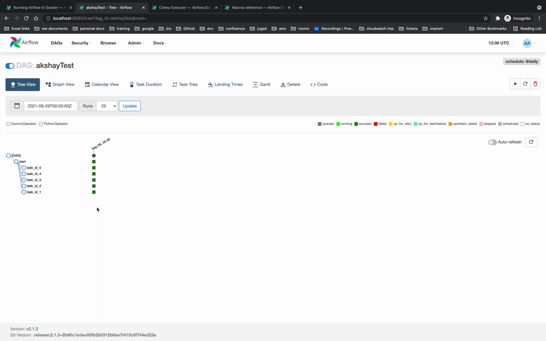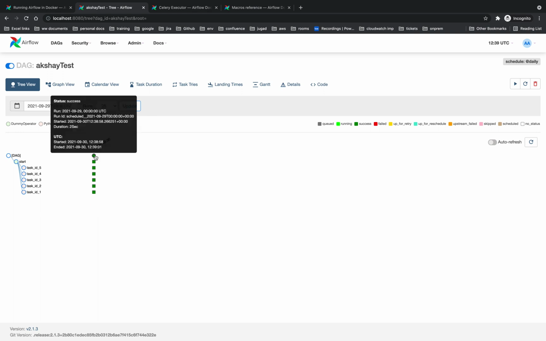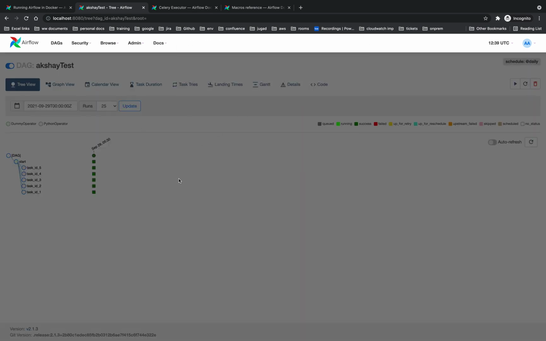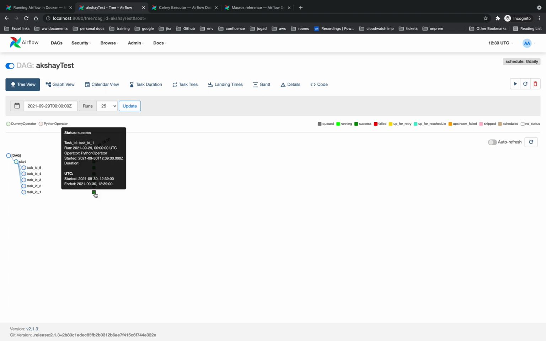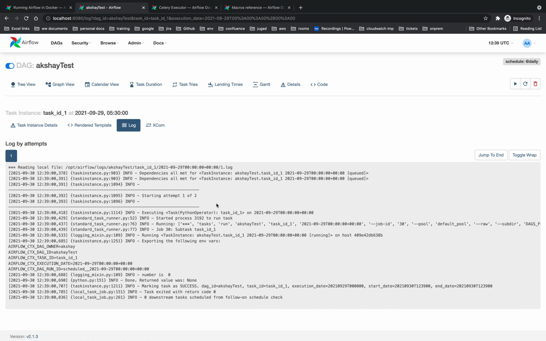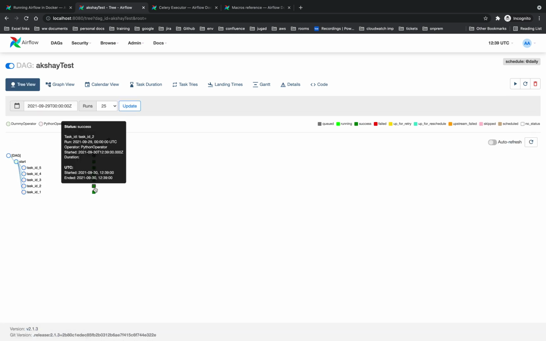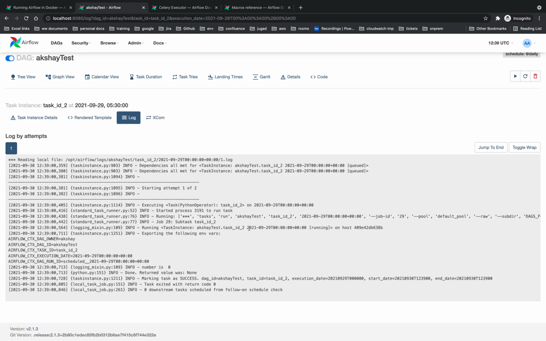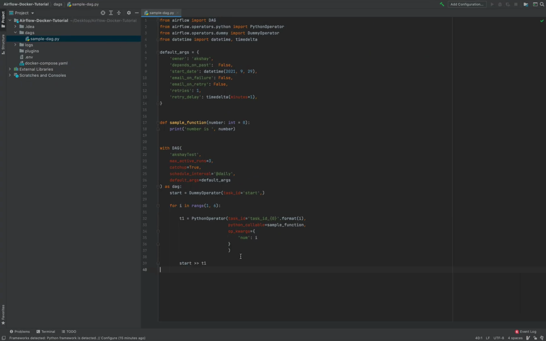Let's go to the tree view. Okay, we can see there is a successful DAG run. If you click on it, let's click on task ID 1. If we go to the logs, we can see it says the number is 0. Okay, let's go to the tree view for the task ID 2 log. Okay, it's passing the same number. It's taking a default value.